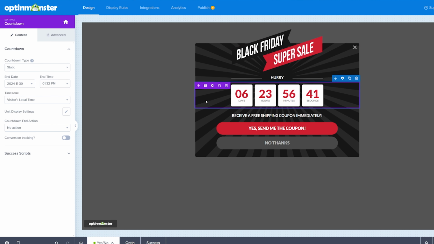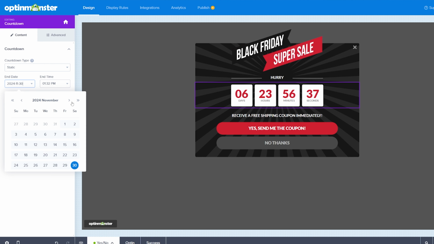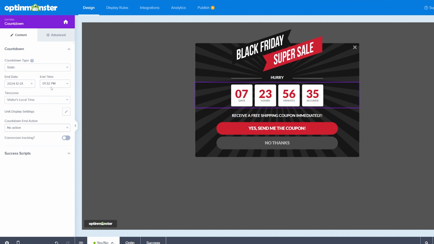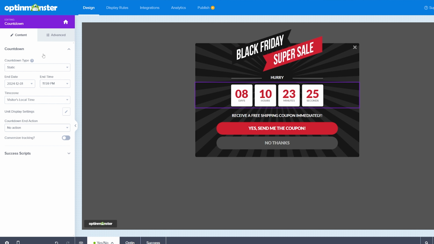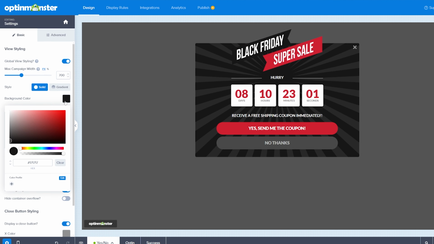Then we can also select the countdown timer so that we can change the end date to suit us. So let's just say we want to run that for an extra day, maybe change the end time and run it not all the way through to the end. You can see that's adjusting on the main screen immediately. Then we've got the actual background of the pop-up itself, so we can start to change that.